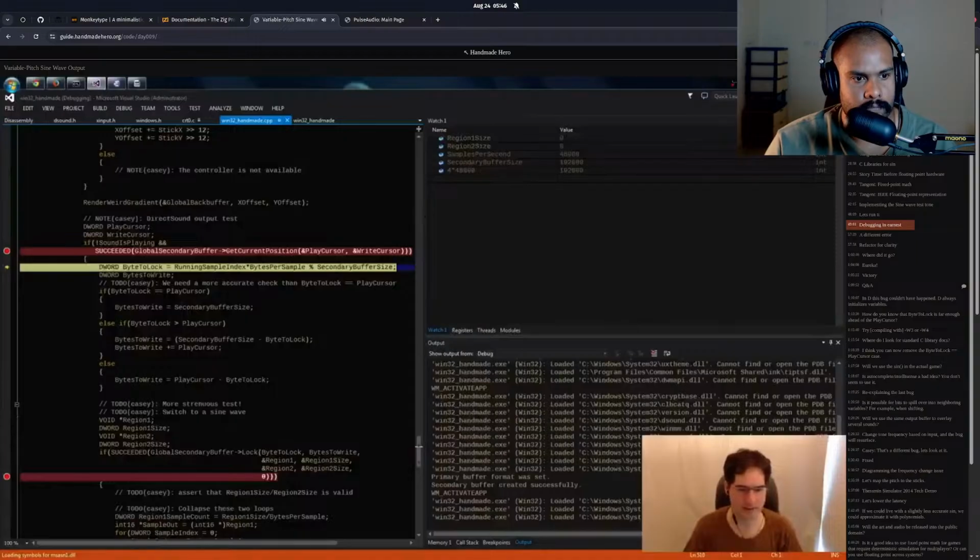Our running sample index should be 0, and it is. Our bytes per sample should be 4. Now why is this not parenthetical though? That bothers me a little bit, because that should be a parentheses right there, and that is not how I would normally write that code.